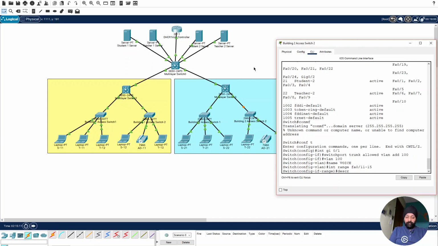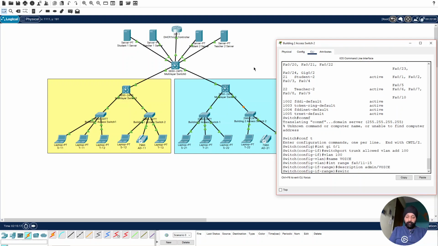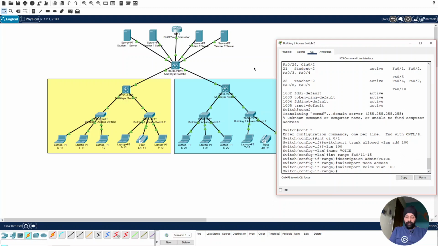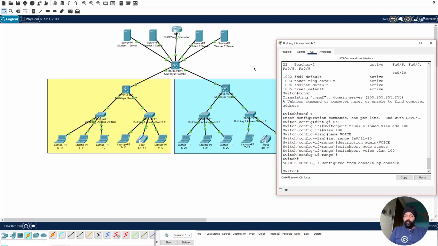and then on interface range FastEthernet 0/11 to 15, what we want to do is description of admin/voice, and switchport mode is going to be access for the desktop, and switchport voice VLAN is 100. So we are configuring voice VLAN, and we are defining the port as access port, so in case any desktop is hooked up, they can also connect.